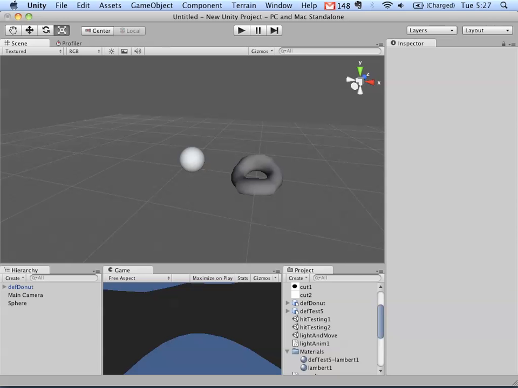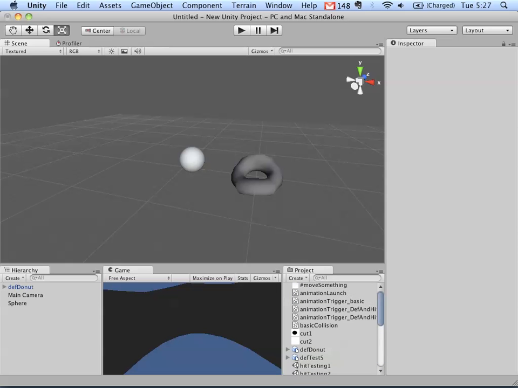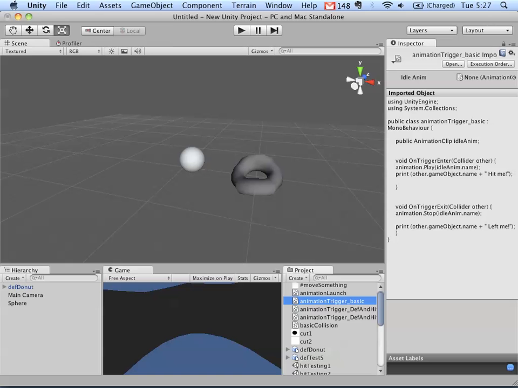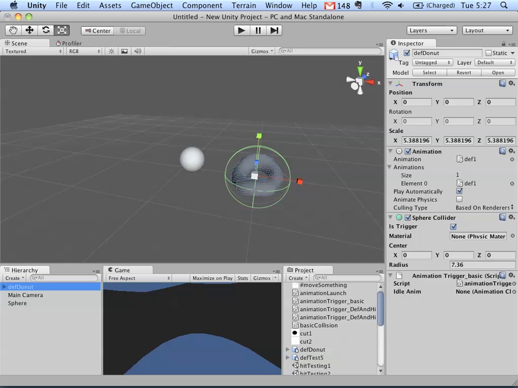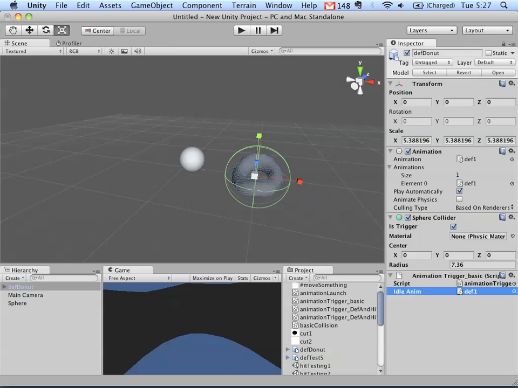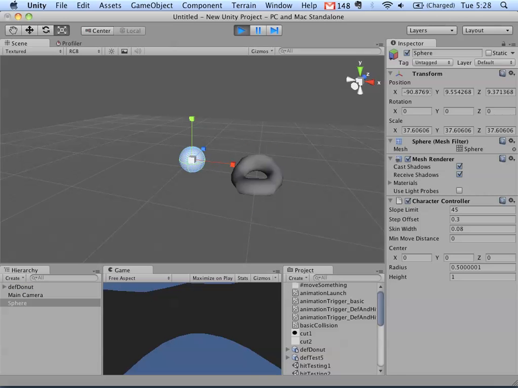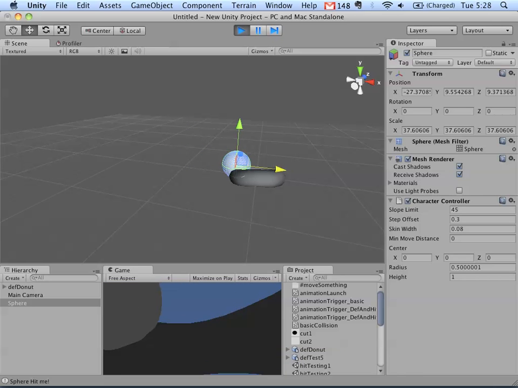And then I'd already imported on this one, so just with the animation trigger basic, I'll just drag it on there. And then go into the trigger and pick the right animation. So then the only thing left to do is to turn off play automatically. So now when I hit it, it triggers the deformation, right?